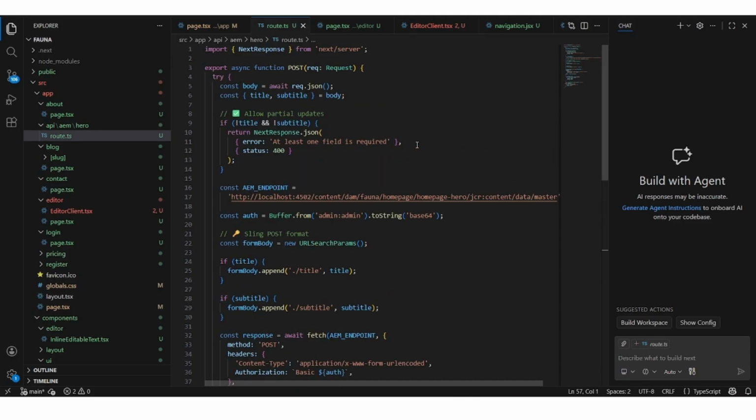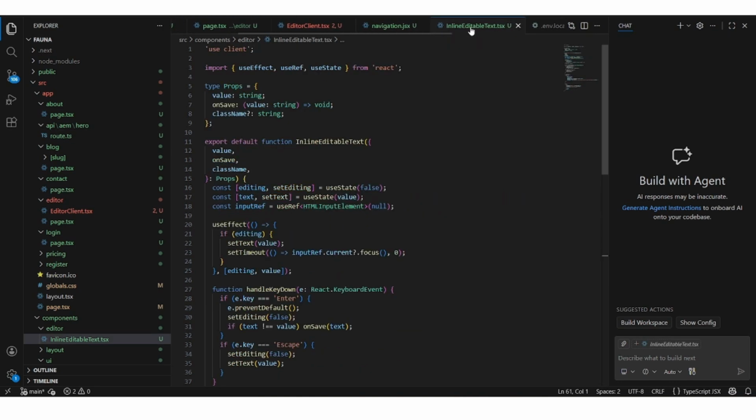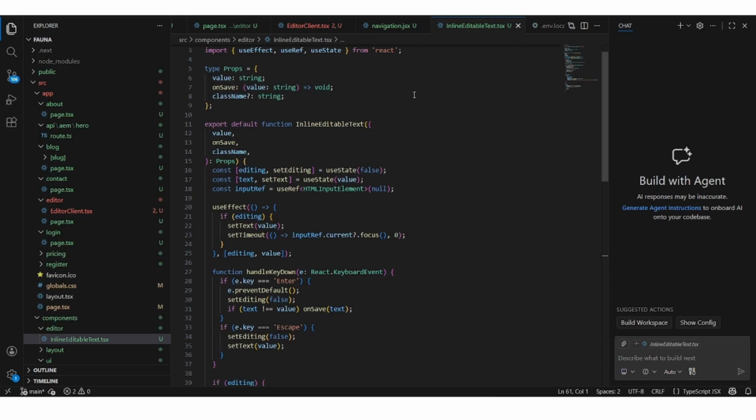Then after we will see the inline editable text. This is the most important and interesting part. This component allows double click to edit text, press enter to save, no form, no page reloads. It turns any text into an inline editor.